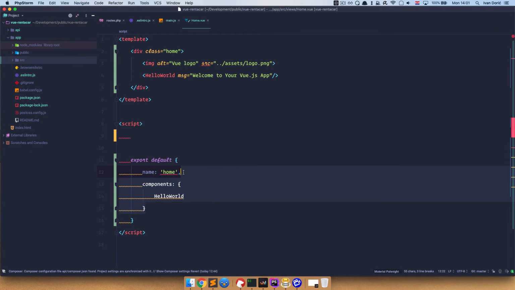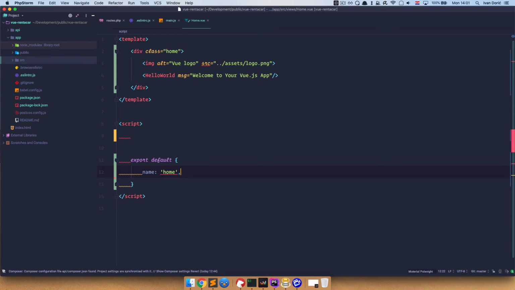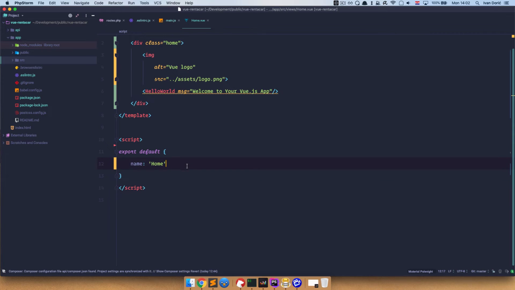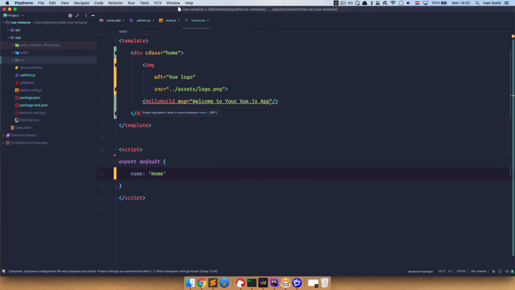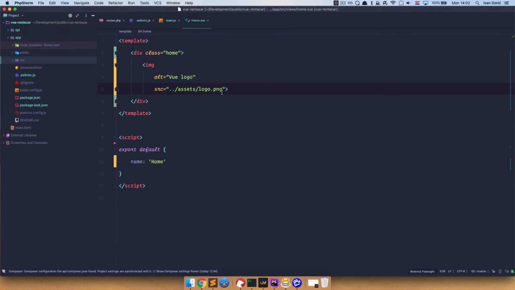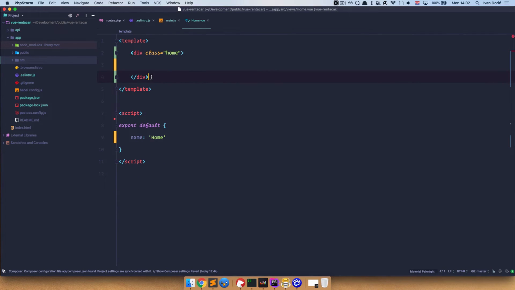Also, we don't need these components. And also we don't need a name. Actually, we need a name, okay? So let's fix this. We don't need HelloWorld, so I'm just going to delete that. And we can also delete this logo right here. So we have an empty homepage.